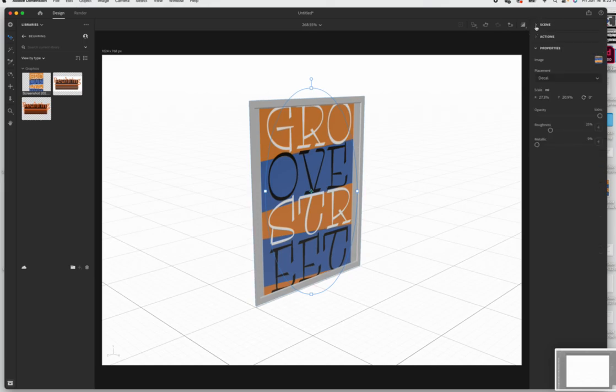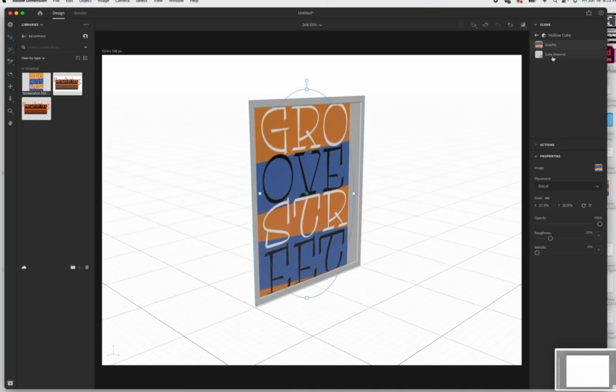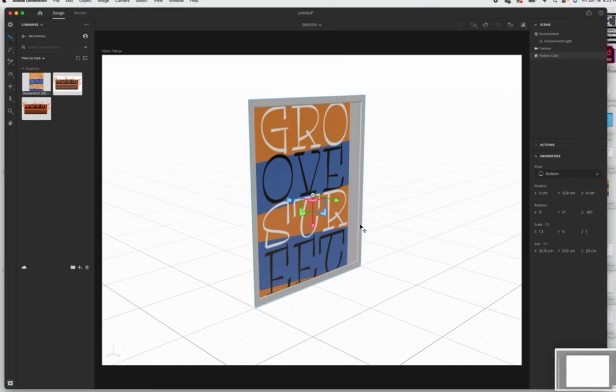You can see up here under scene, this is very important because it's going to drive you crazy like it drove me crazy. Under scene, you're going to have to toggle back and forth between the cube and the graphic. So if you want to adjust the graphic, you need to do that. But once you click away and you click back, it's going to go to the cube. So how do I get back to the graphic? Well, you go to scene and you click down on hollow cube there, and then you click on the graphic. So there you go.